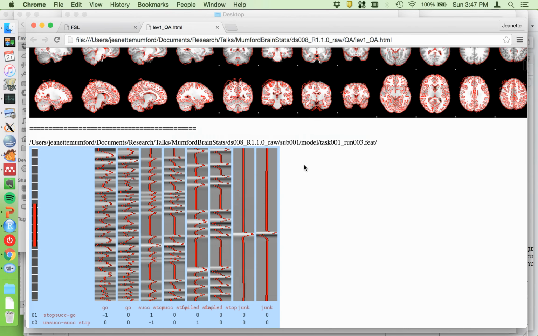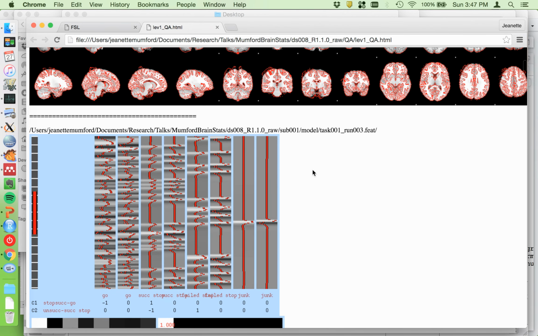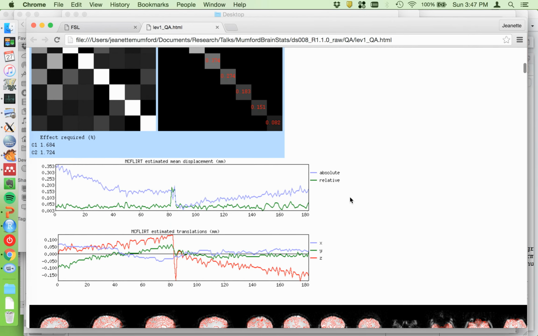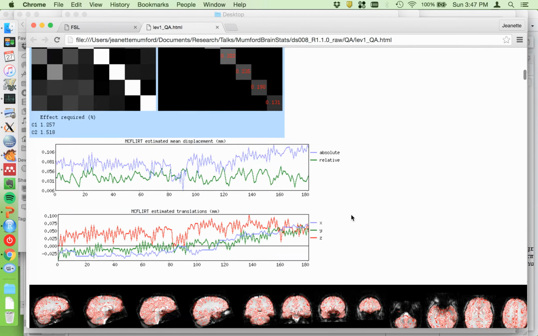So you want to go through all your subjects and make sure it looks okay. Like this subject has a huge blip right here. And you can tell from the design matrix. The design matrix will show if they had any volumes scrubbed. So they had a big blip here, but it wasn't scrubbed out. So maybe go look at their data and see what the data look like at that TR.